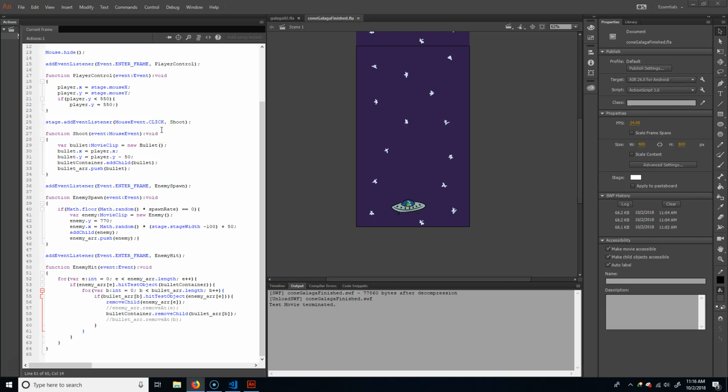Alright, so now what we need to do is set up another thing for if the enemy hits the player, and to set up that we can score. So let's set up the enemy hitting the player first, because that's more difficult than the previous. We already have this enemy hit here, so we're just going to piggyback off of that.